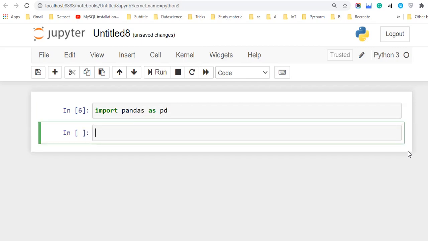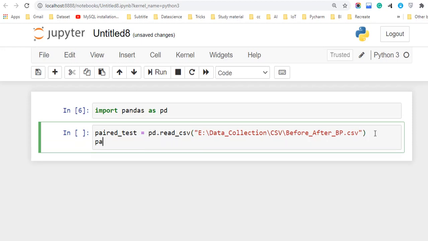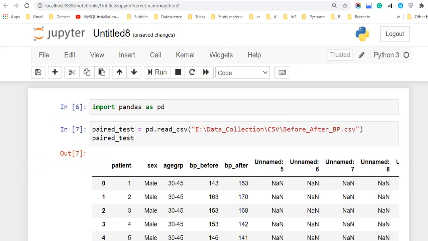Now I place the location path and give it one name, pad test. So pd.read_csv, place that location. Now I am using one data set. It's like a before and after BP level. Pad test, shift enter. This is my data.